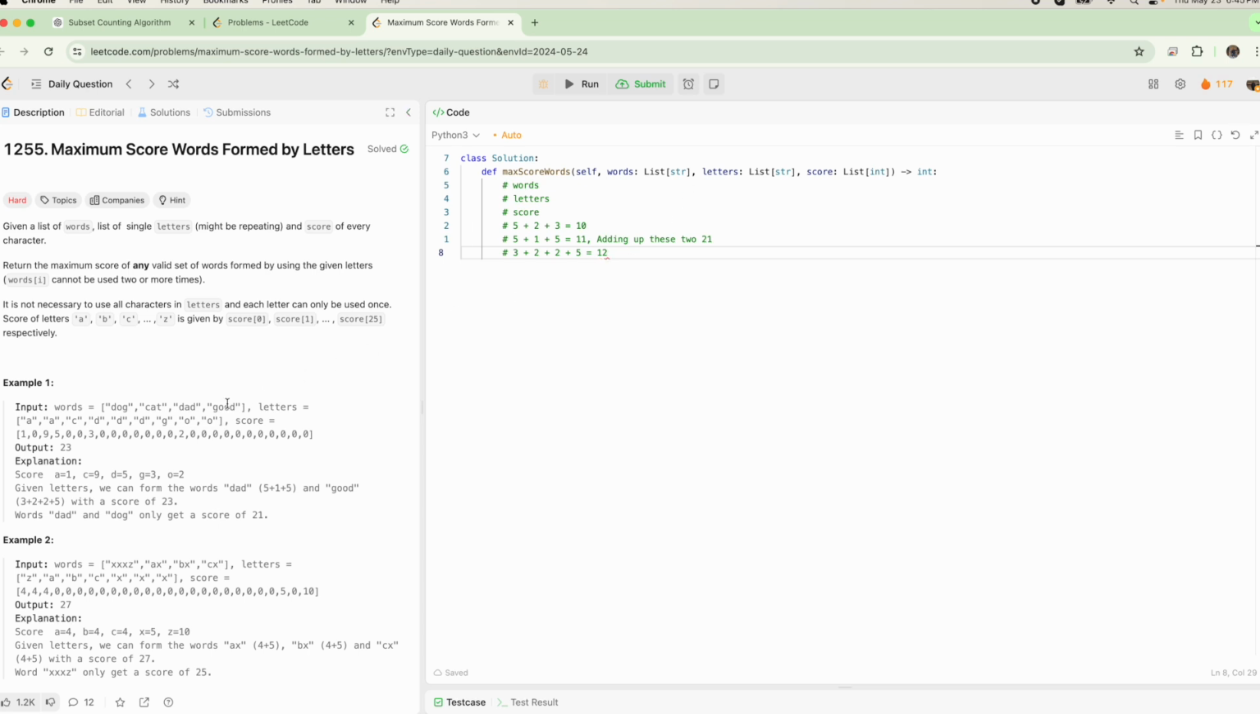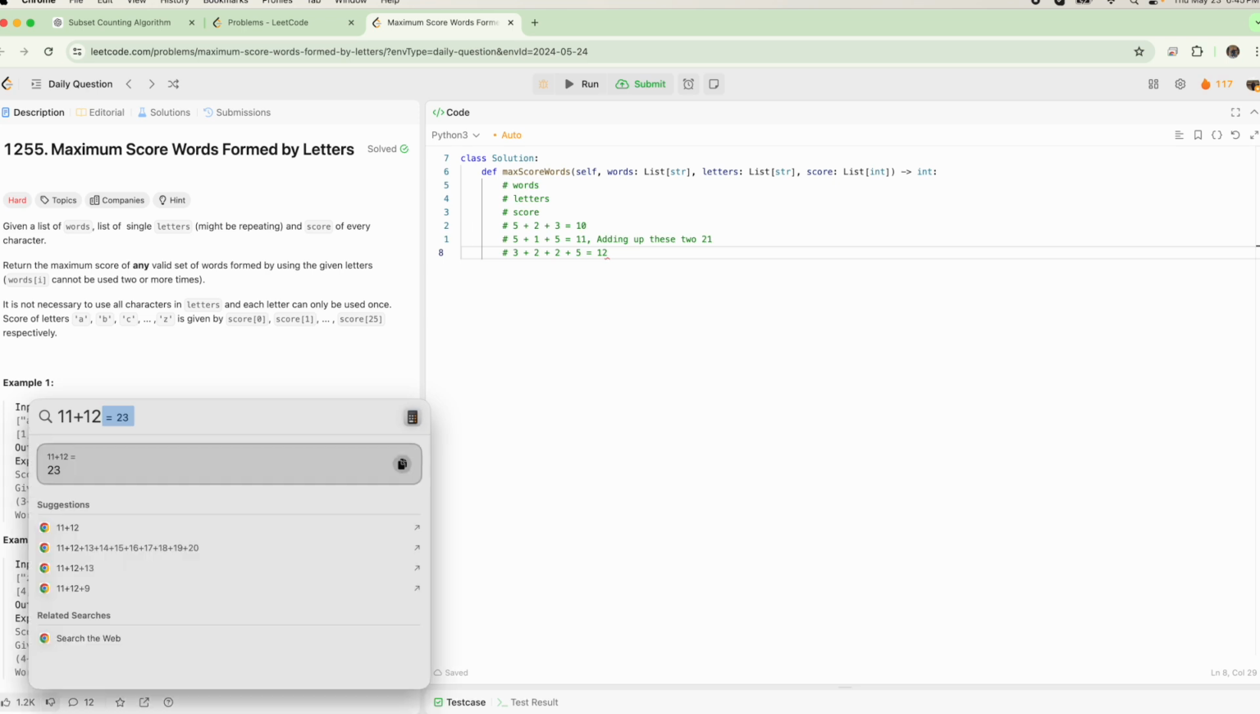And we can make good and dad because D is 3 times here, and G is 1 time, and O is 2 times, and A is 2 times, and we have used it only once. So we can make good, and that will give us 5 plus 1 plus 5, this is 10, and then 11 and 12, that is 23.